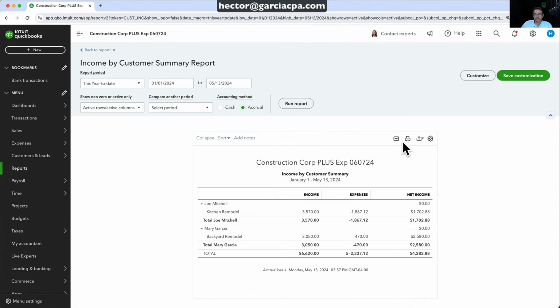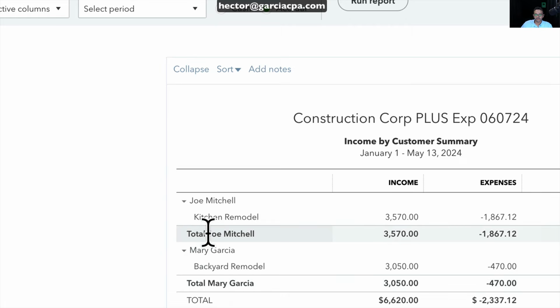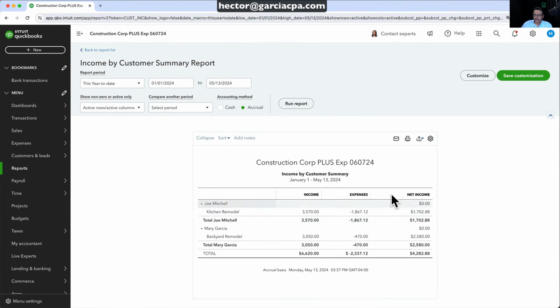That's an interesting one as well. You get to see every one of your projects, and then you get to see the income side, and you also get to see the expense side. So you get to see plenty of useful information when it comes to reports.